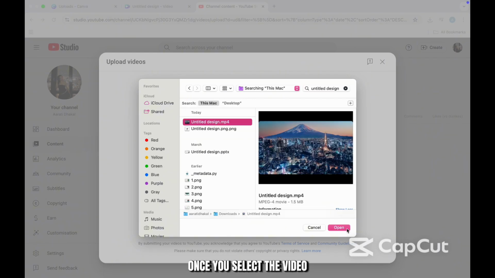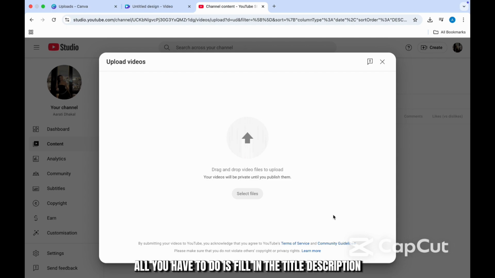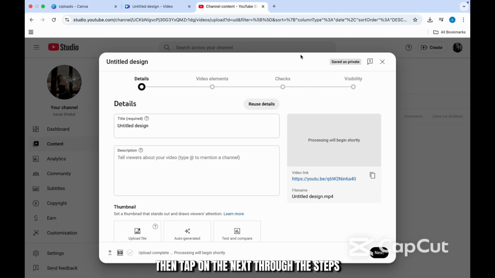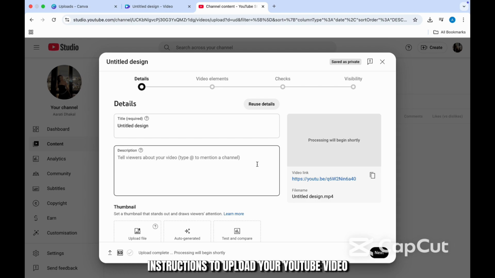Once you select the video, all you have to do is fill in the title, description, thumbnail, and audience settings, if it is made for kids or not. Then tap on next through the steps and choose visibility, and simply follow the on-screen instructions to upload your YouTube video. And that is it.